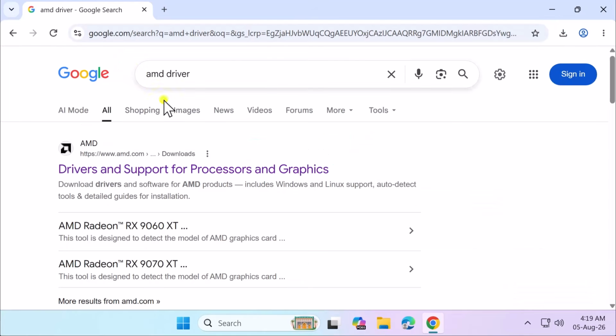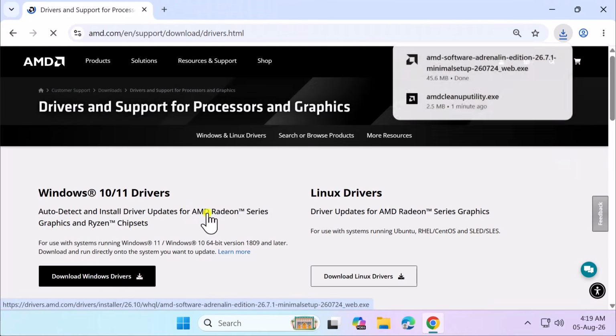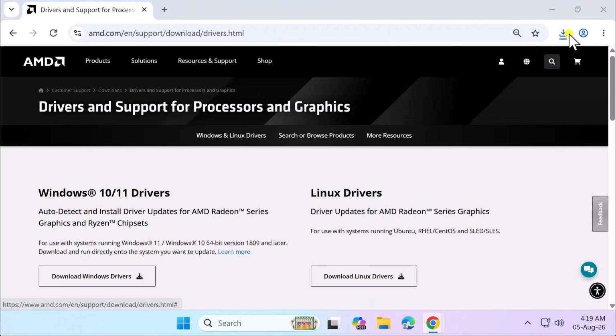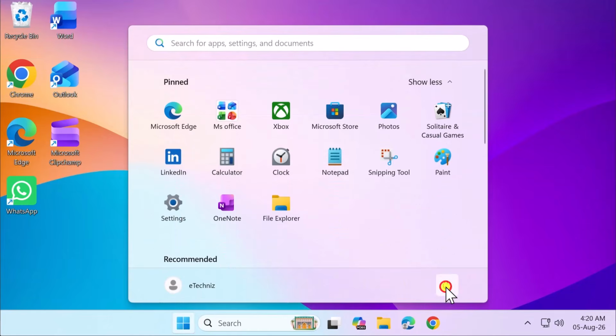AMD driver. Then open the website, download the driver on your PC. After downloading the driver, simply open it and install a fresh new copy of the driver on your PC. During installation, select factory reset and clean installation, and after installing the driver, click on start and restart your PC. Hopefully this will fix your issue.